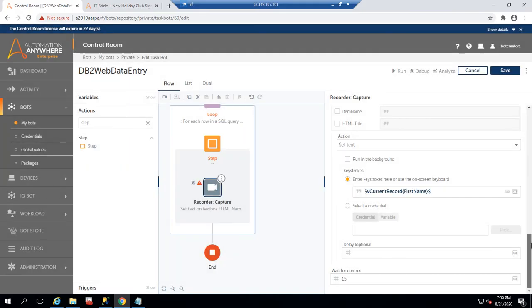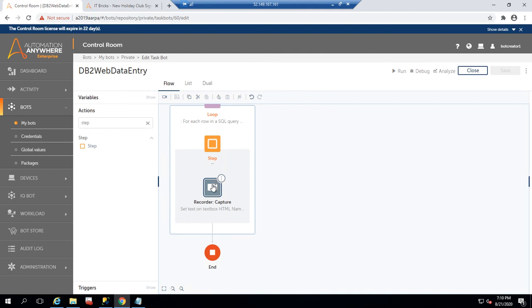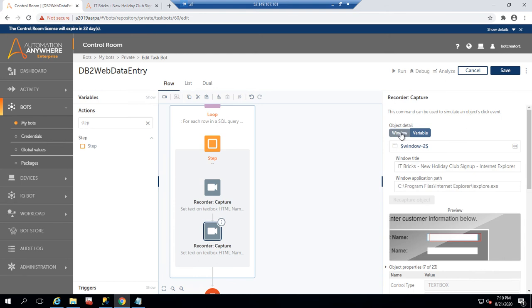What else is there? Nothing. Save. And I'm just going to take another one. I can just do Control C, Control V, and go here.